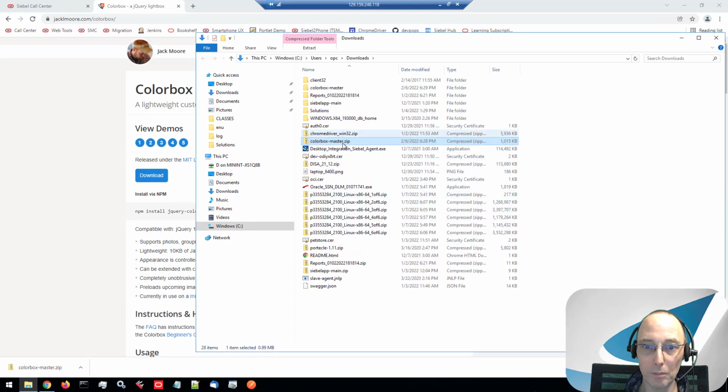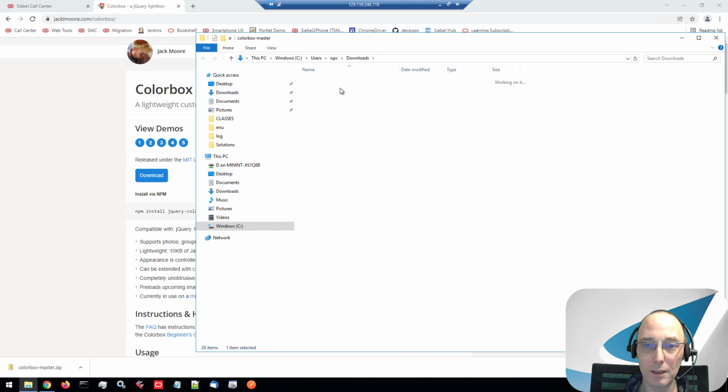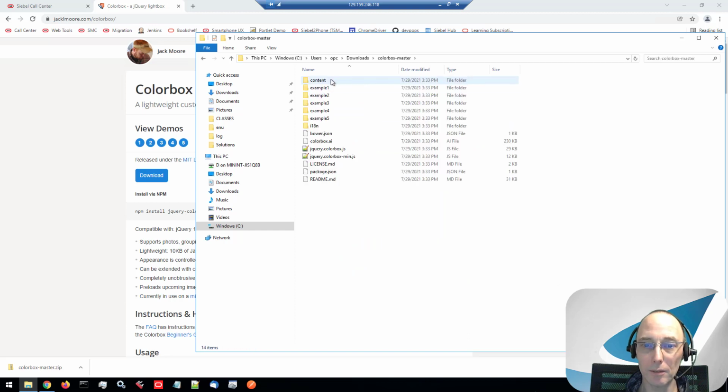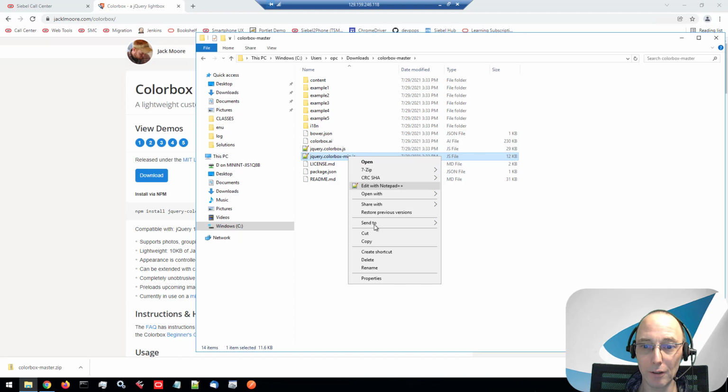There's a Colorbox master folder now. And there's the whole Colorbox example stuff, etc. So what we need is the minified JavaScript. So that's the first file we take care of.